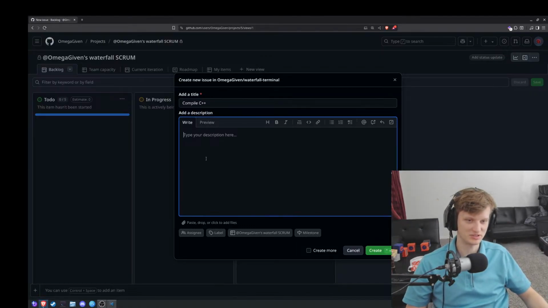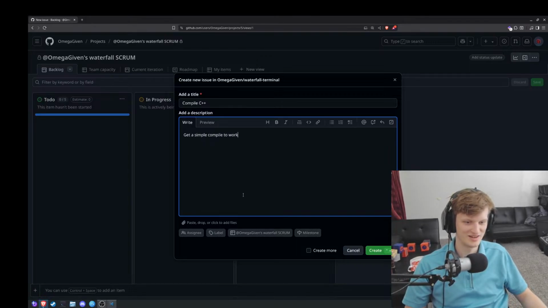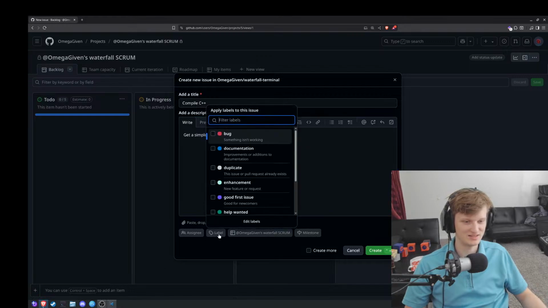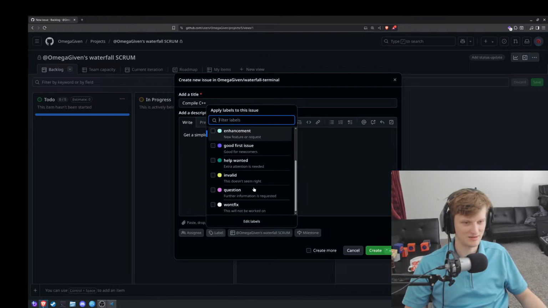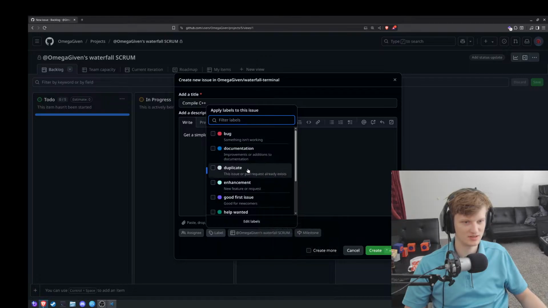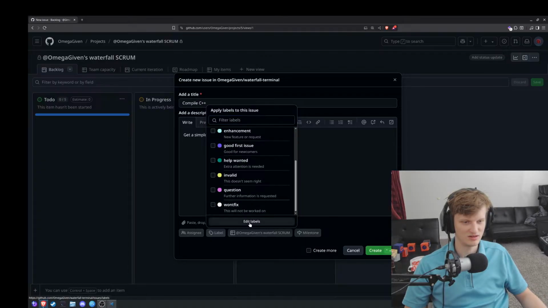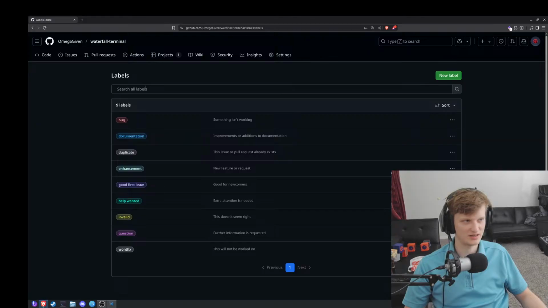Okay, so compile C++. Get a simple compile to work. All right. This is going to be labeled as. All right, so we got duplicate. I don't need duplicate. I feel like you delete duplicates. Enhancement. Good first issue. Help wanted. Invalid. All right, let's edit these labels a little bit. We want to add a couple new labels here, or maybe delete some labels.